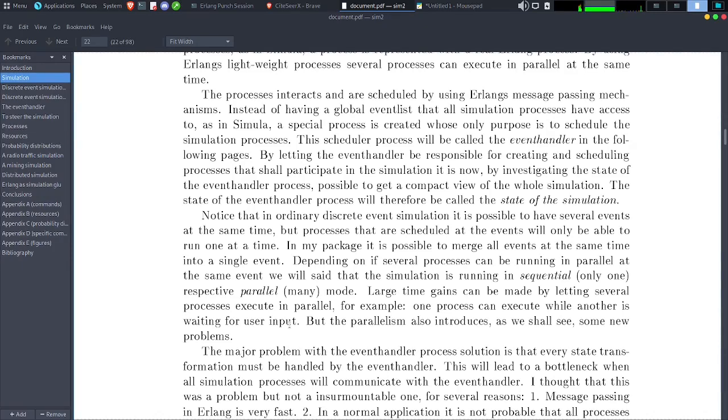Notice that in ordinary discrete event simulation it is possible to have several events at the same time, but processes that are scheduled at the event will only be able to run one at a time. In my package, it is possible to merge all events at the same time into a single event. Depending on if several processes can be running in parallel at the same event, we will say that the simulation is running in sequential, respectively parallel mode.